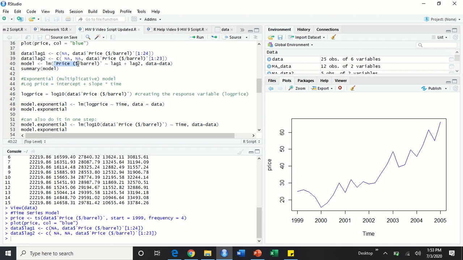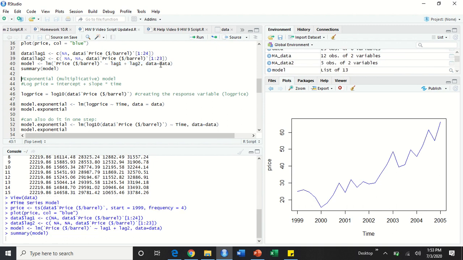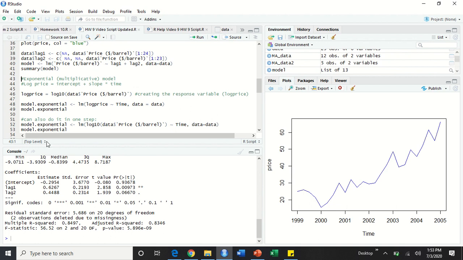And create the model. model equals lm(y tilde your x's, which are going to be your lags, comma, data equals data). And then you can use the functions like summary(model) or just type model to get coefficients or that kind of thing. You get your estimates, p-values, standard errors, etc.